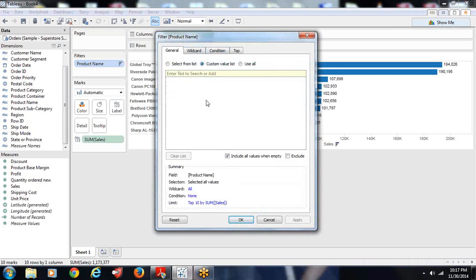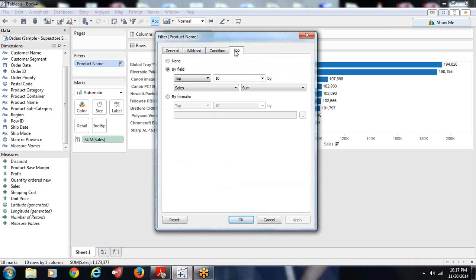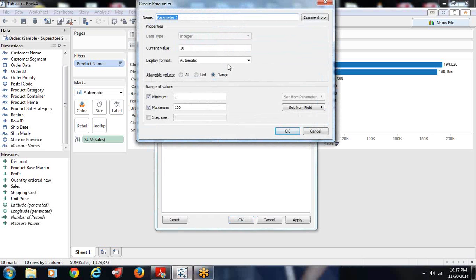Go to top. Click on that drop down for 10. Instead of 10, click on create a new parameter. Earlier I had right-clicked on a column on the measure or dimension shelf and then created a parameter there. This is another way of doing it.